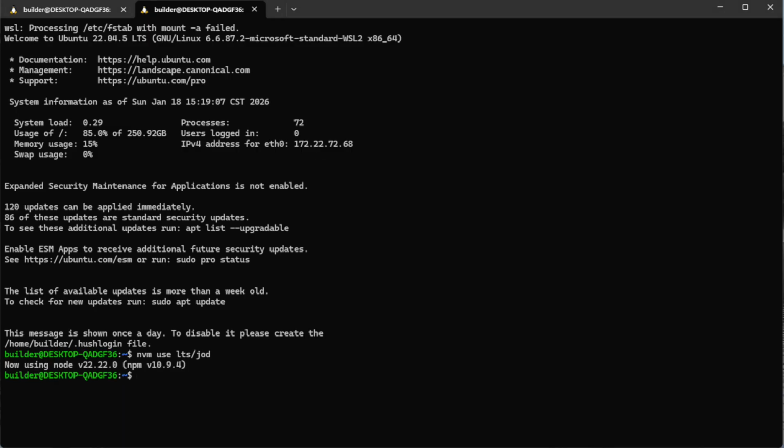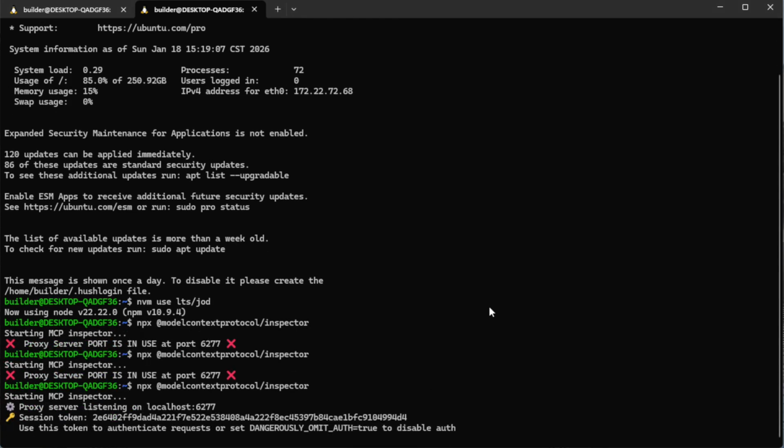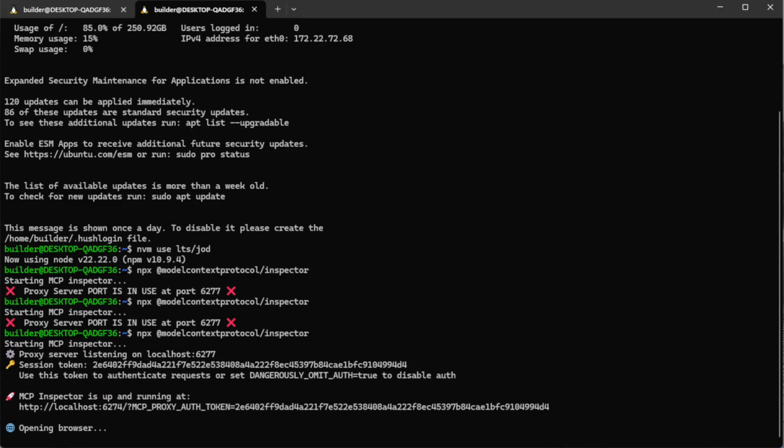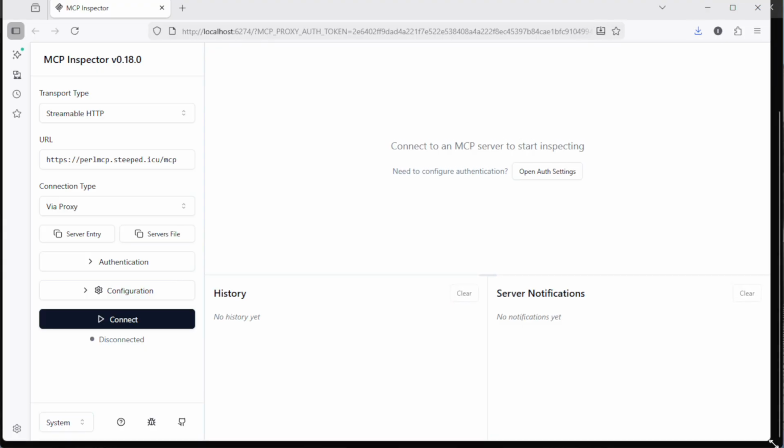And what we really want to do is launch the inspector. The inspector can be run with npx. So if I say npx model context protocol inspector, this will fire up into whatever browser is being used. Proxy server port is in use. All right. Oops, I had another window running it. Let's try that again. Now it's going to fire up. It just popped off screen, but I'll bring it over here. Here we see the MCP Inspector window, and we can connect.